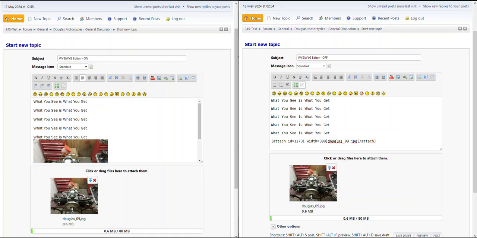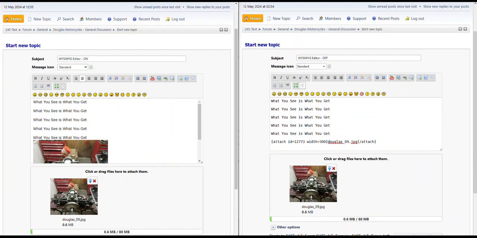What you see is what you get, and that helps you format your message and present it in an interesting manner. So we've got two members here, each with their WYSIWYG editor in a different setting. The one on the left has his WYSIWYG on, and the one on the right has it off. And the WYSIWYG button is controlled by two things: a setting in your profile and this button, the last button on the right on this bar.